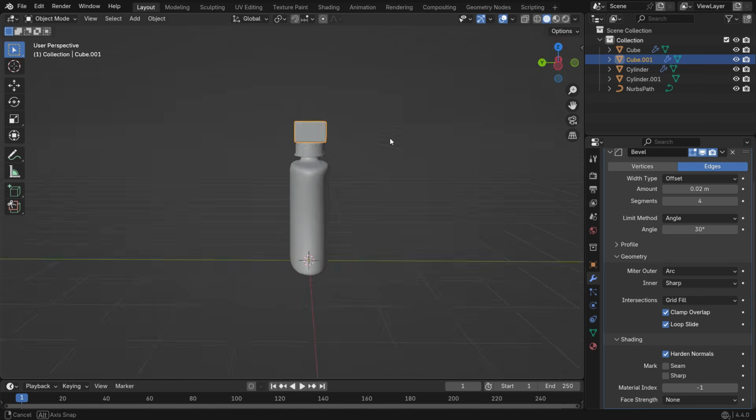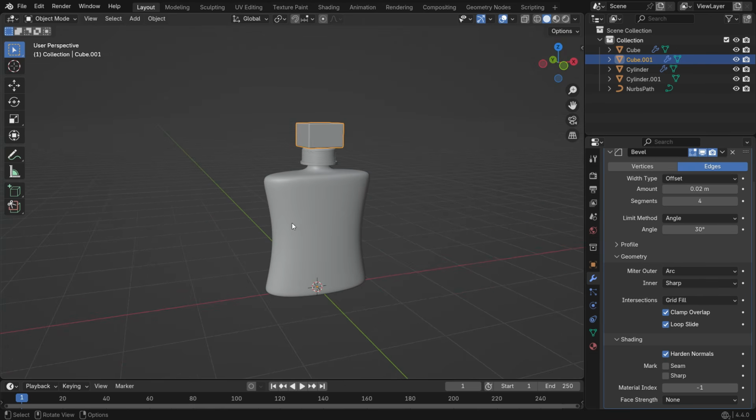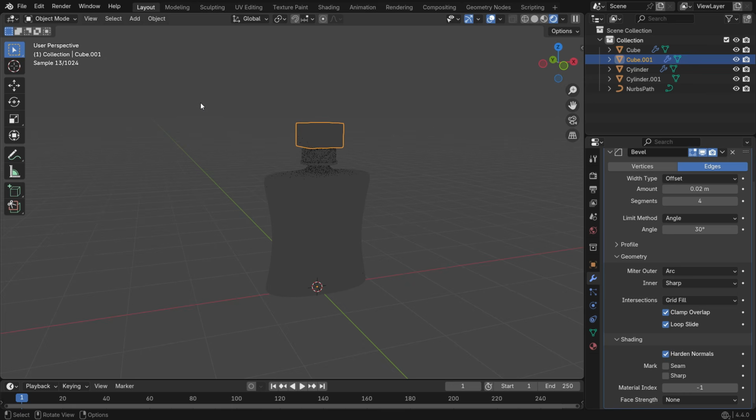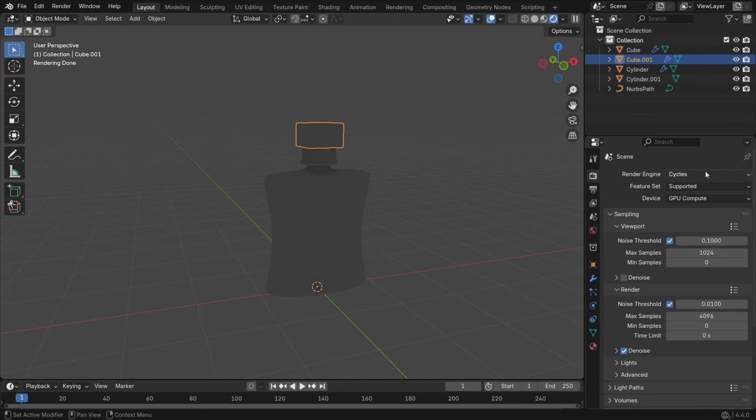Alright, now let's visualize our perfume bottle using shading. Press Z and switch to Rendered View. Go to the Render Properties tab and make sure the render engine is set to Cycles. Cycles is ideal for realistic product visualization because it accurately calculates light reflections and refractions on surfaces.